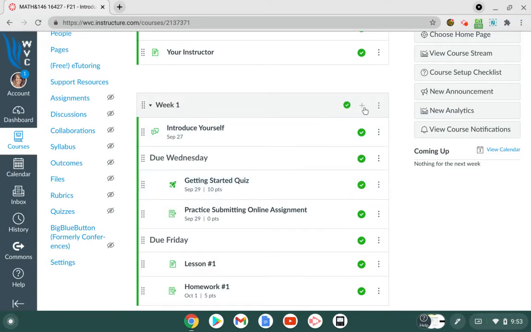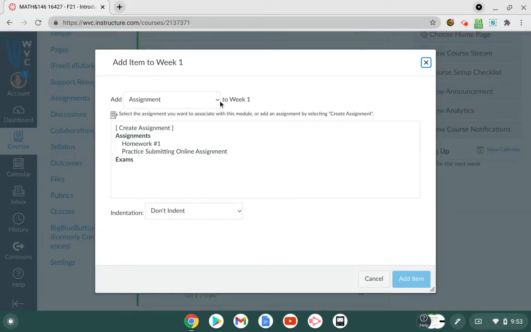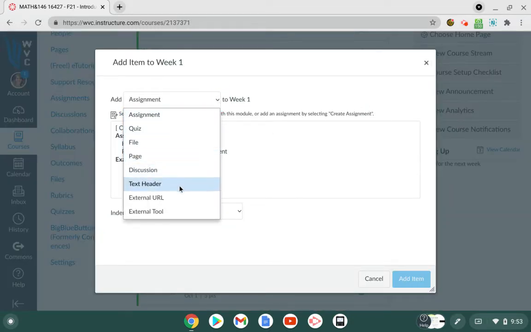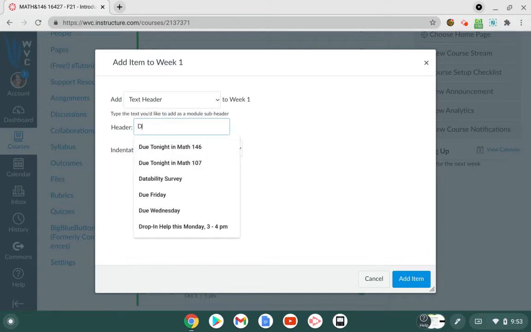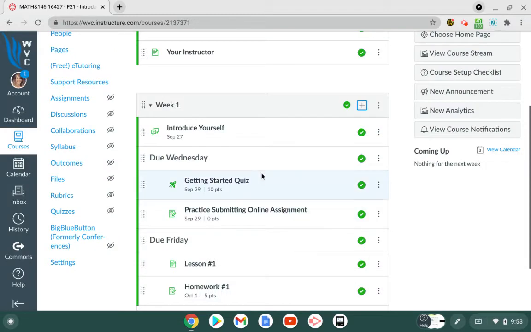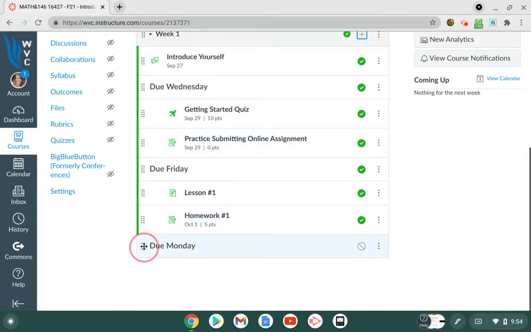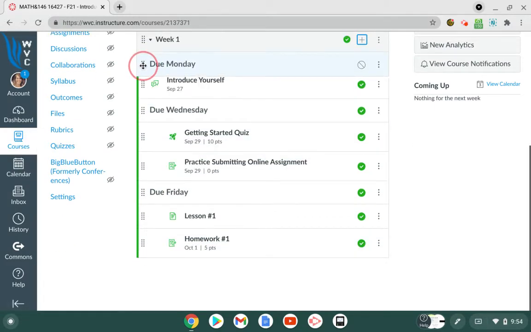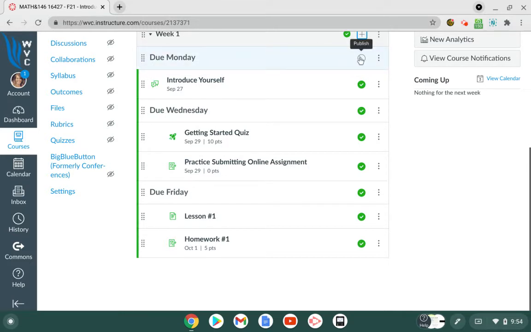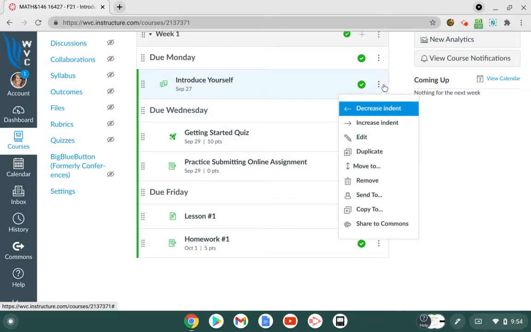And I also want to add a text header. So I'm going to add a text header that says Due Monday. And that also got dropped at the bottom, so I'm going to go ahead and move that up. Notice how it shows up unpublished, so I'm going to go ahead and click that. And let's go ahead and indent this a couple of levels.